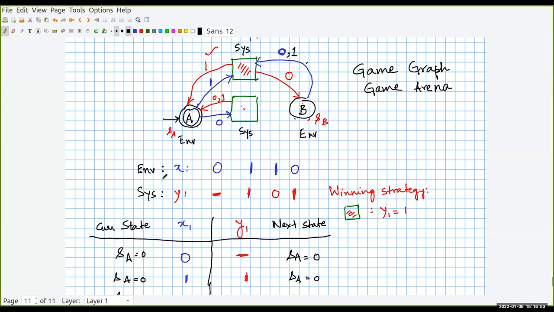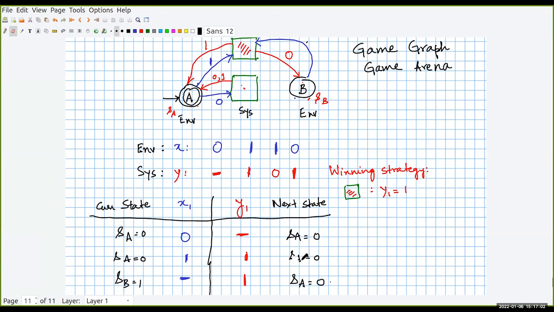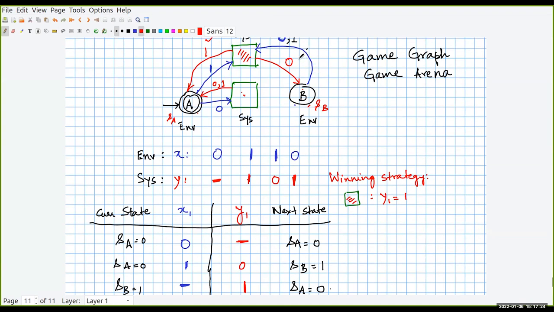So an alternative implementation could have been that if from state A, you're getting 1, you go to state B. This could have been an alternative implementation, right? From state A, you get a 1, you output a 0 and you go to state B. This would also be a perfectly valid implementation. From state A, on getting a 1, you output a 0 and go to state B. And from state B, whatever you get, you output a 1 and come to state A.